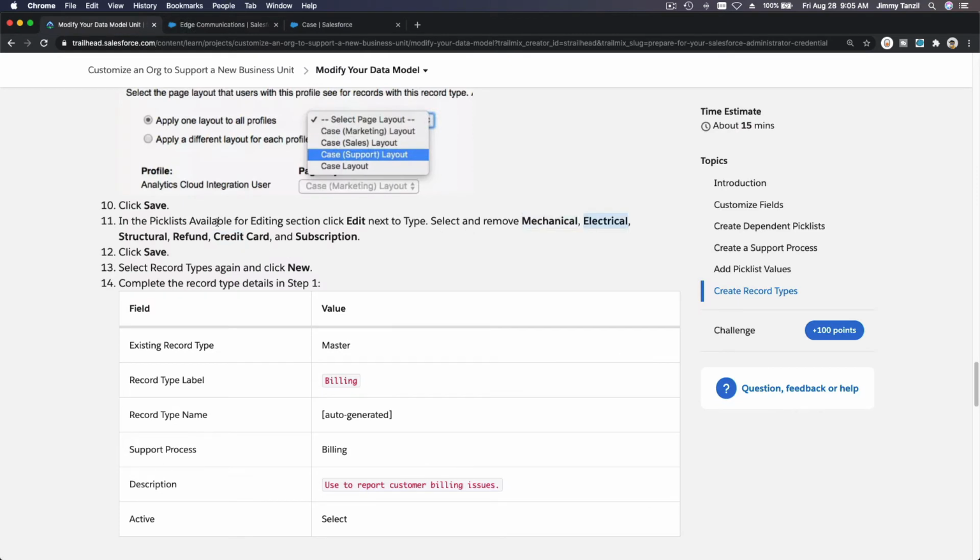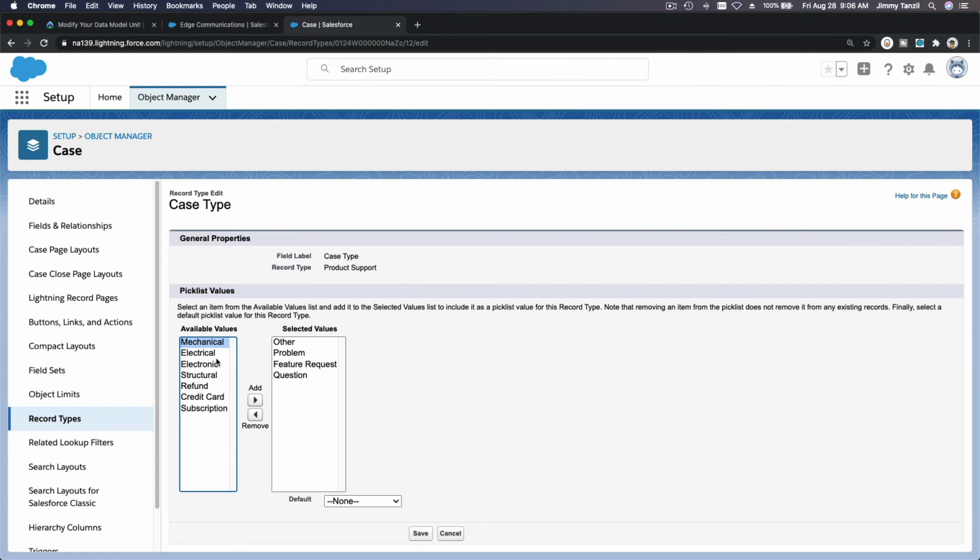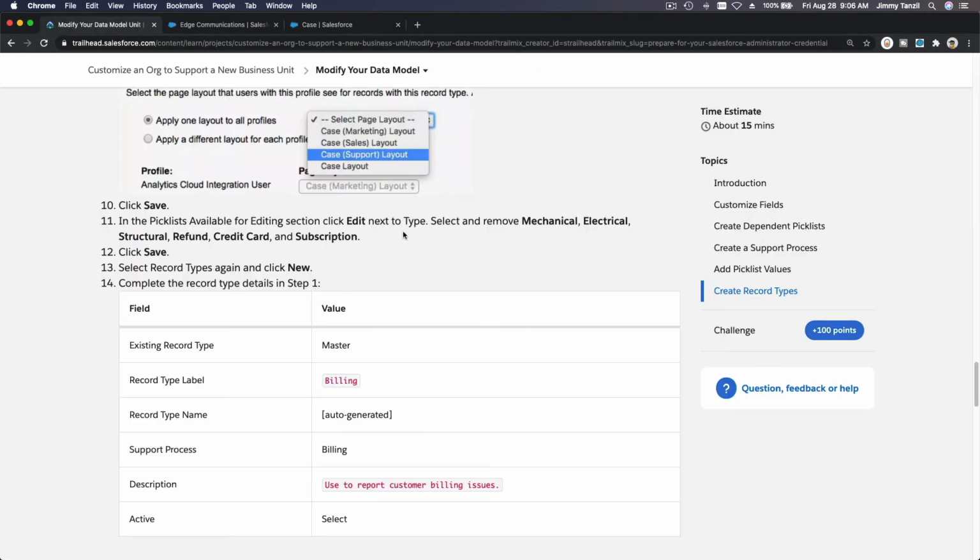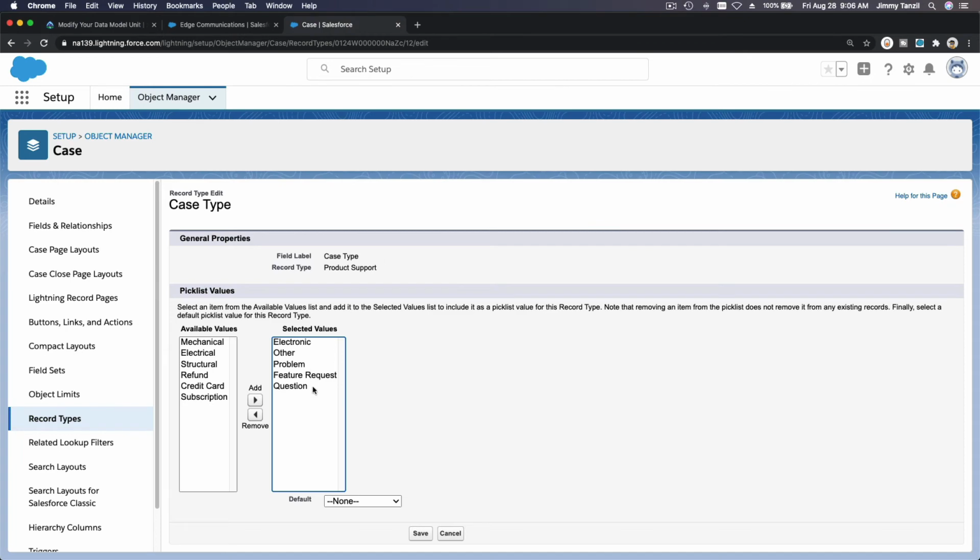1, 2, 3, 4, 5, 6. Mechanical, electrical, structural, refund, credit card, subscription. Electronic. Well, that's not electronic. I'm gonna keep that. Electrical. What? It doesn't say to remove electronic, right? Electrical, mechanical, structural, refund, credit card, subscription. So let's keep electronic there.